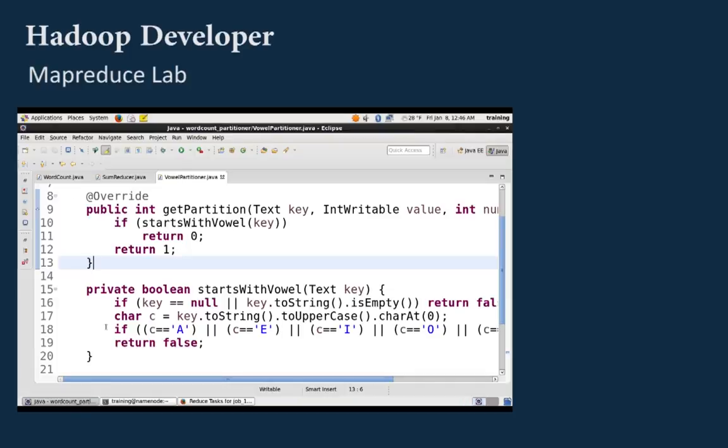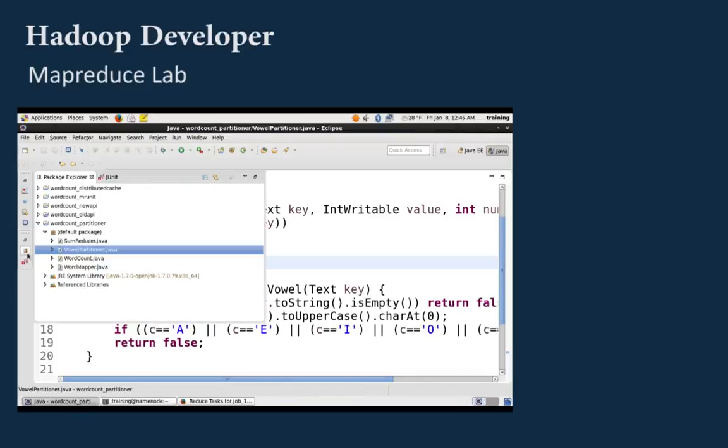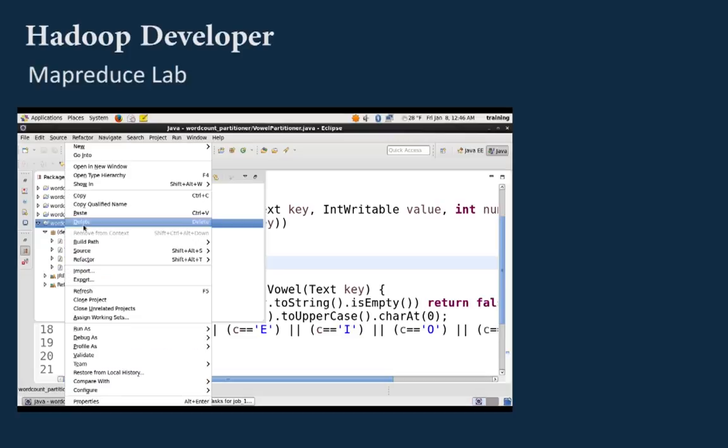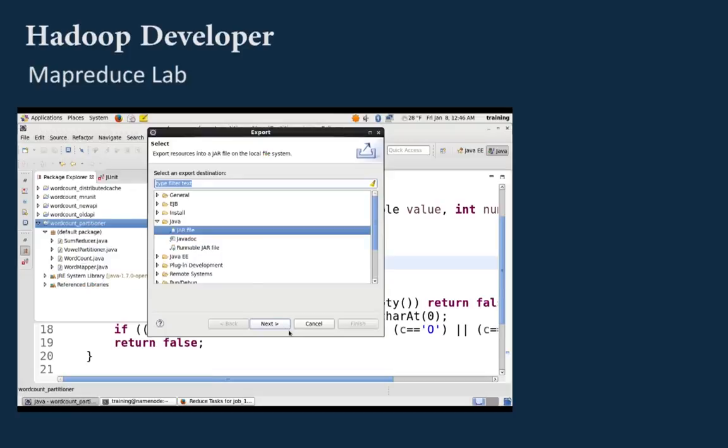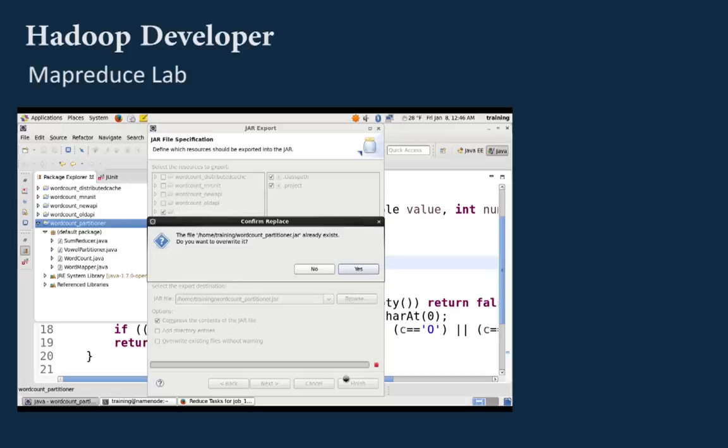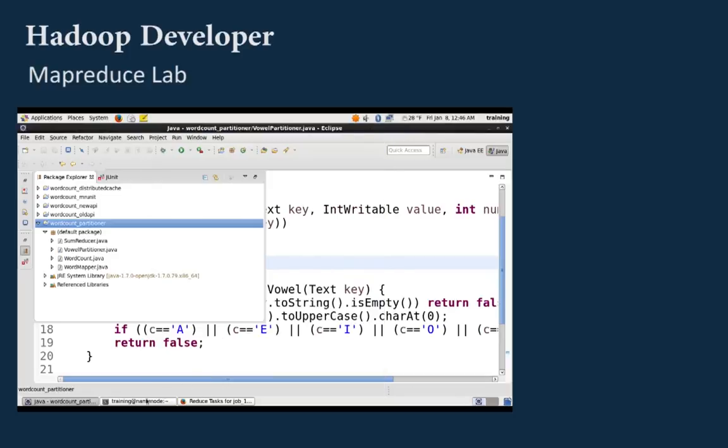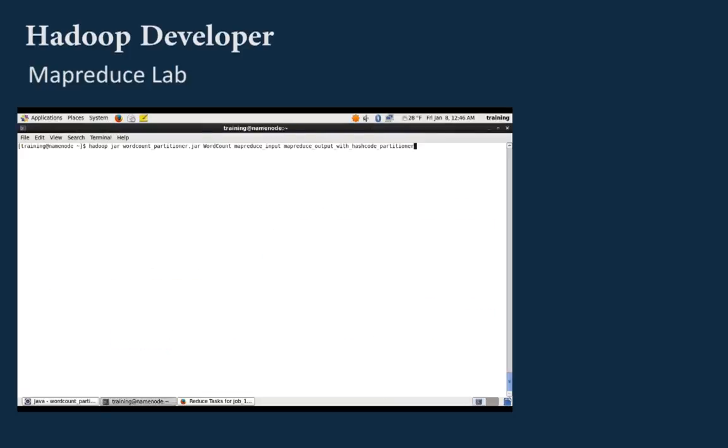Let's do that. Let's save this, and let's export this as partitioner. Let's run this program with the vowel partitioner.